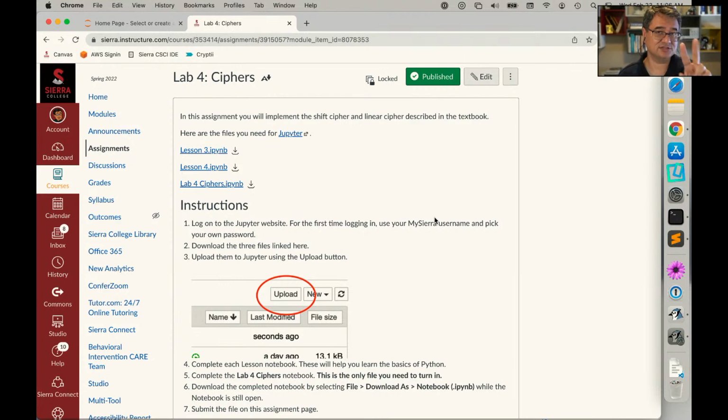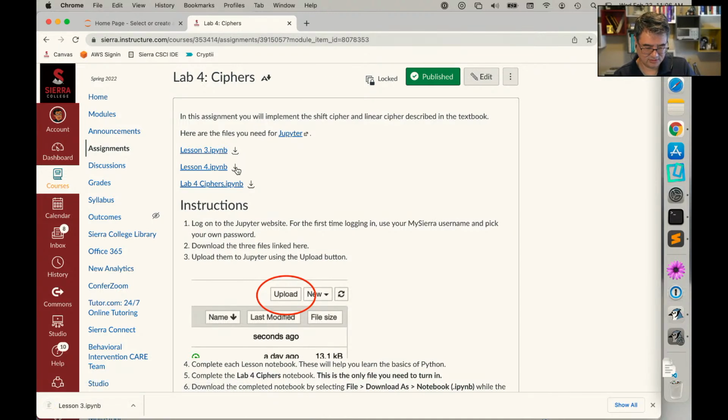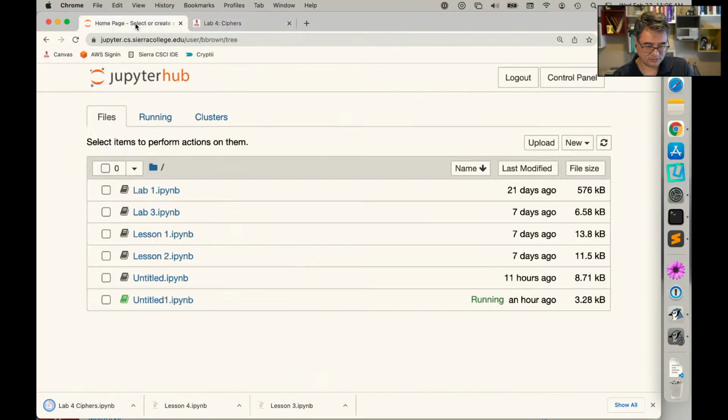So the lessons are just for you to learn the concepts, and then lab number 4, ciphers, is the file that you actually turn in to get credit for this. Let's walk through each one of these separately so that you can see what's going on. I'm going to download each one of them, lesson 3, lesson 4, and lab number 4, and then come over to Jupyter and upload those.